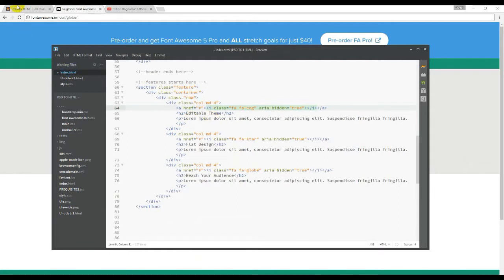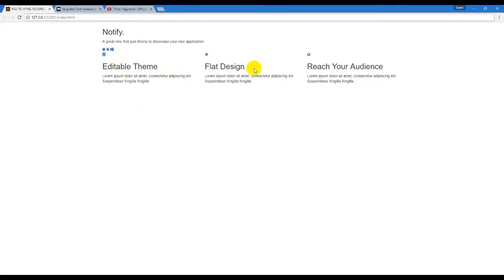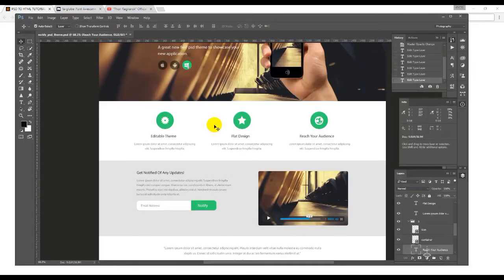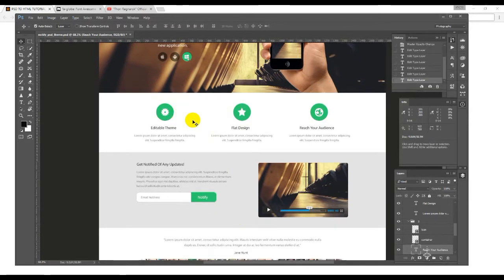So the portion or the feature area is actually done. So don't worry about the font size. We are going to work on this in the CSS part, and we'll get the look as it is here, in the size and the background color is green. So we're going to do that in the CSS part.